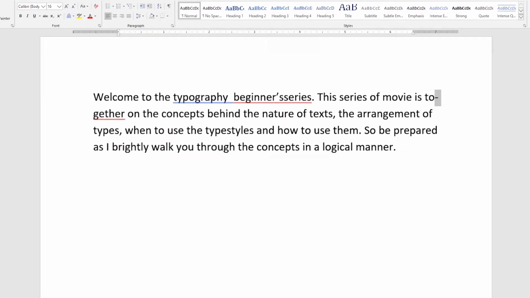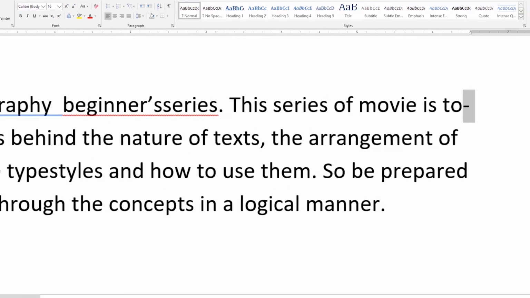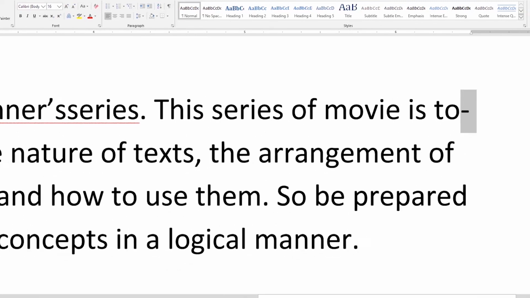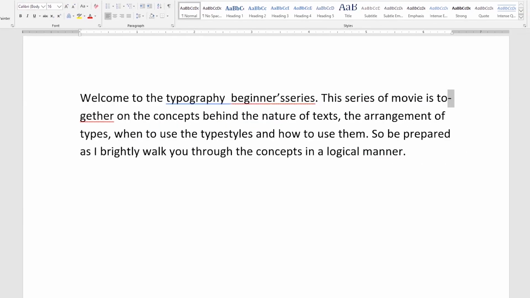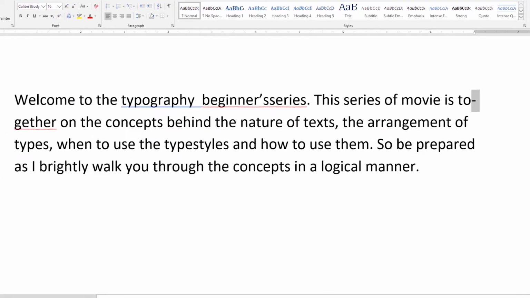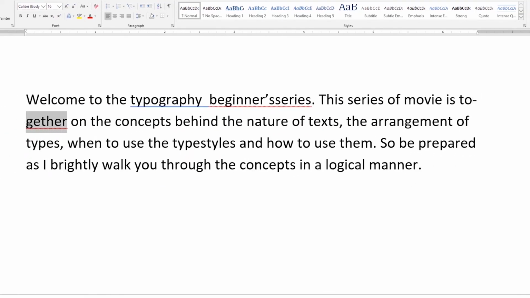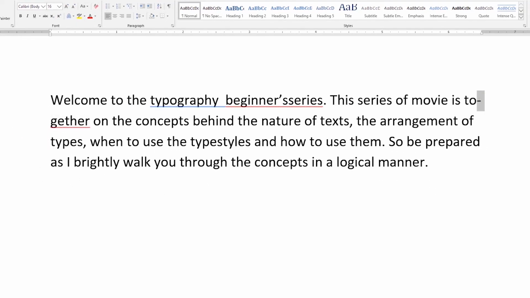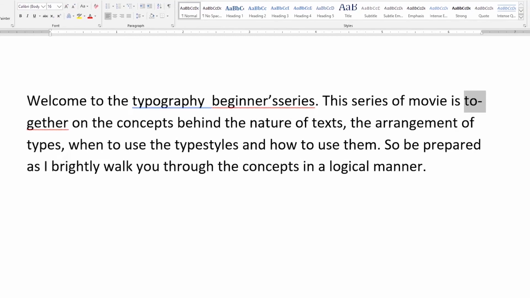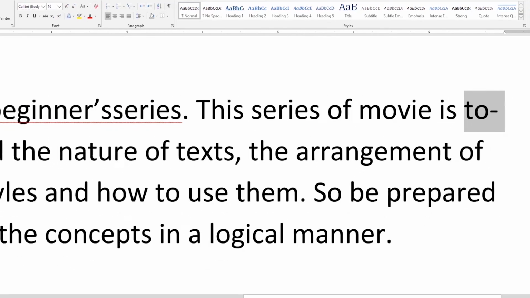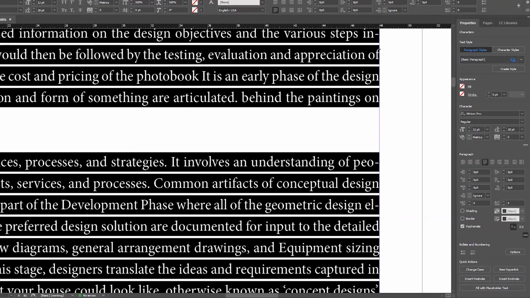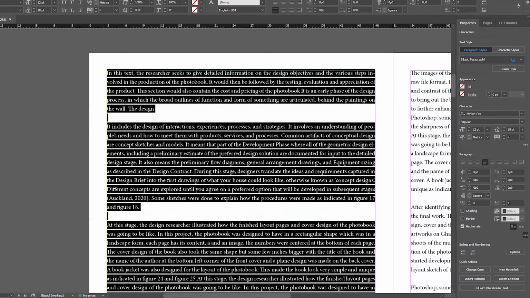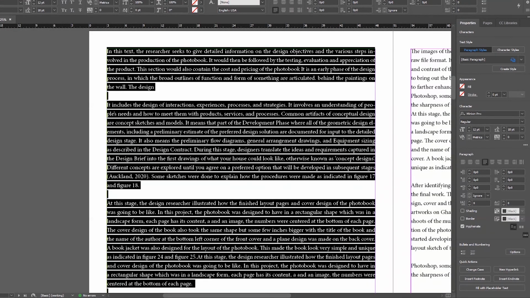If you are typing in a Word document using justified alignment, you can see that when you are typing at the last end, when you are typing the word together, you have the hyphen there, and then the rest of the word will continue on the next line. This is not a good text layout. It is called hyphenation. In solving this problem, first highlight the text in the paragraph, click on the paragraph panel and deselect hyphenate.